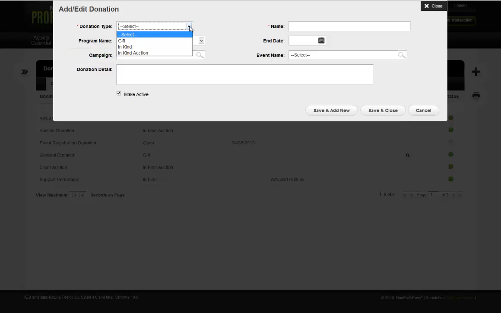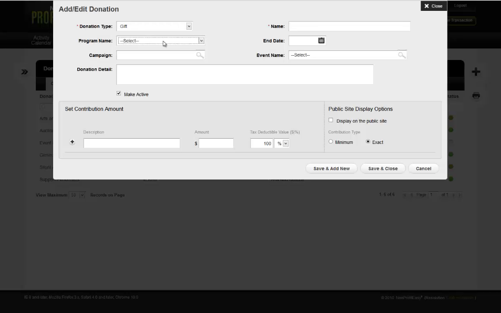Select one of the donation types from the Donation Type drop-down menu. Depending on your selection, a slightly different screen will appear. Enter a name for this donation that will be descriptive enough so that it will be clear to what this donation bucket refers. Select a program or campaign from the respective fields if you want this donation associated with that program or campaign.